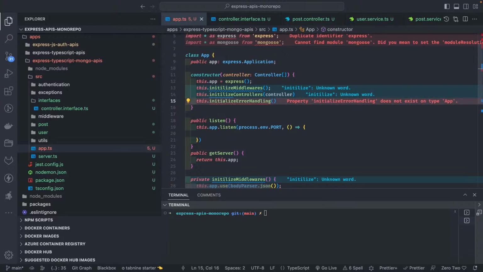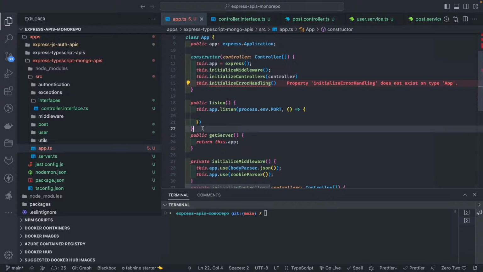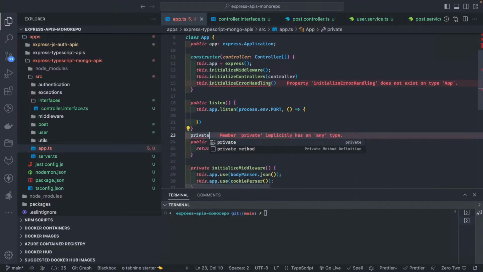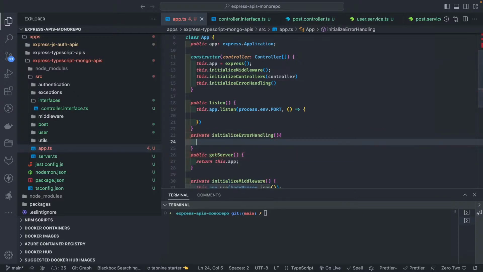Initialize. Okay. So next we need is this initialize error handling. I just fixed the typos. So this is also a private method. And what we need to do for error handling, obviously we need some kind of a middleware, right? That we are going to register here. Or you can say register error middleware.